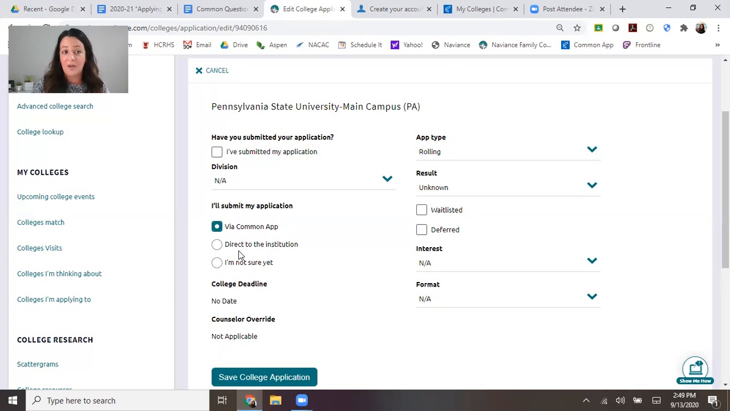And if you are using one of those two, you're going to fill in this bubble. I'll repeat that. Either you're using the Common App and you're filling in that bubble, or you're using the Coalition app or the school's individual app, and you're going to check direct to the institution. So direct to the institution is your option for Coalition because there is no bubble for Coalition, but I'm going to stick with Common App.